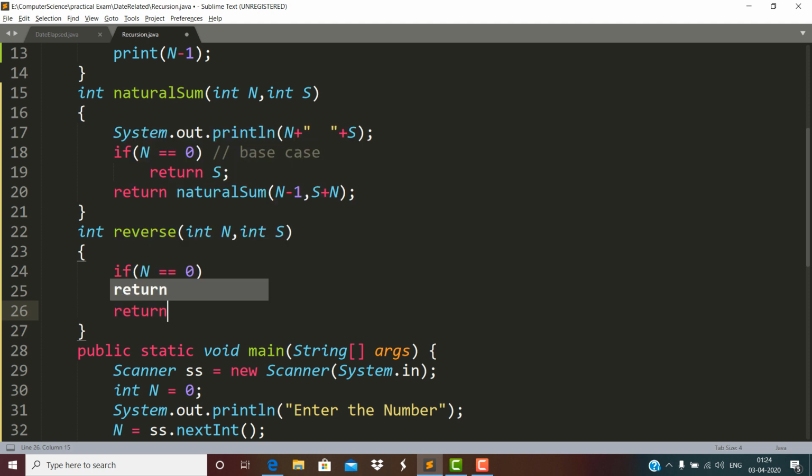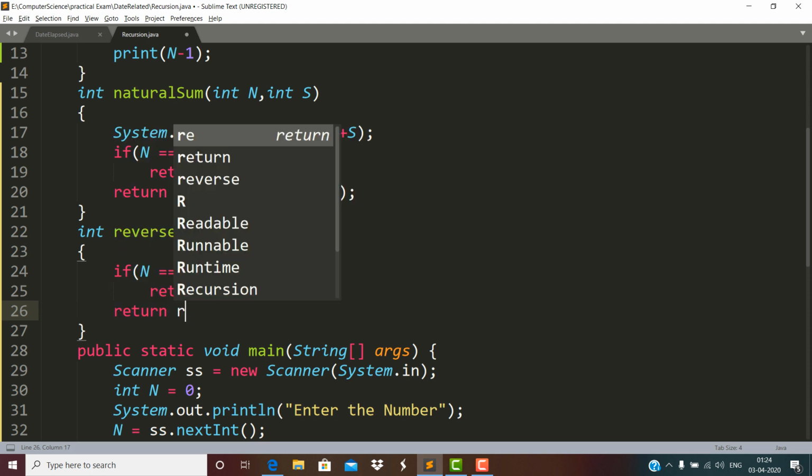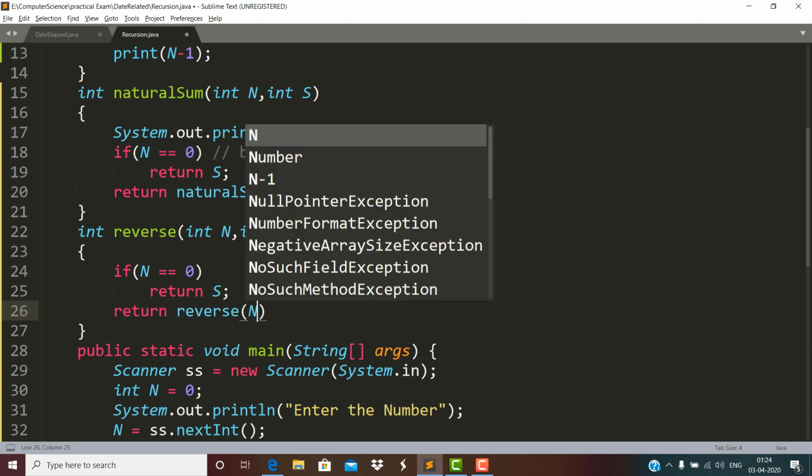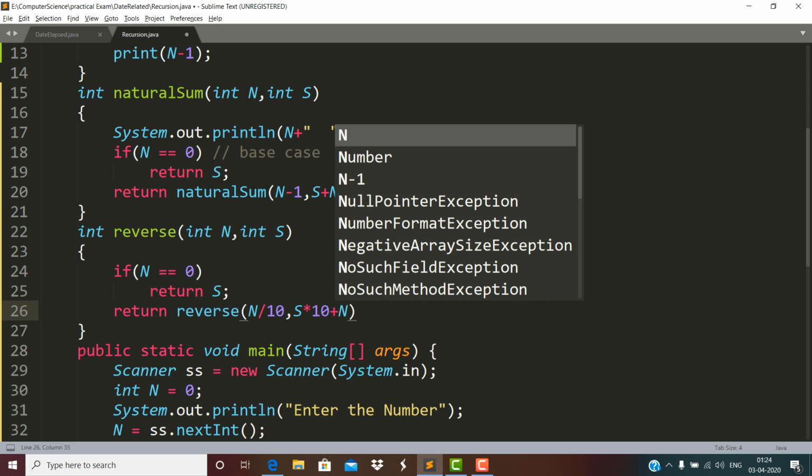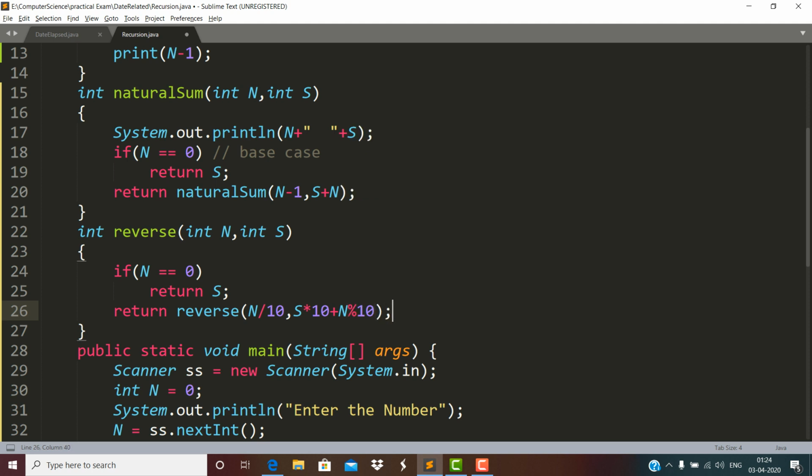And here with the recursive function call reverse, I'm eliminating the last digit here, and I'm going to form the reverse number in s, that is s into 10 plus n mod 10. It means every time the last extracted digit gets appended within this variable s.